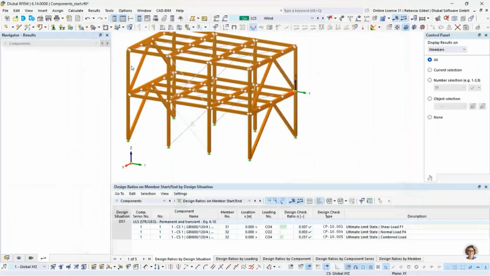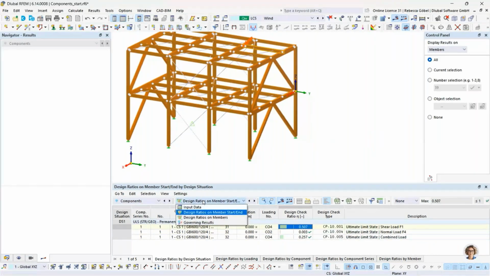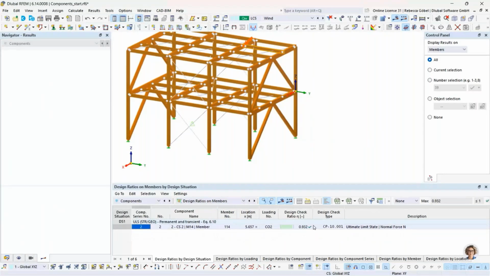And now we can see the design checks were finished and were successful, and the results are filtered by the different assignment types. So in the first table we have the results for the assignment type member start, member end, which are the joist hangers in my model. And we can see 3 different design checks have been done, and here we see the design ratios of each design check. And if we switch to design ratios on members, we can also see the design check ratio of the tension rod design check.